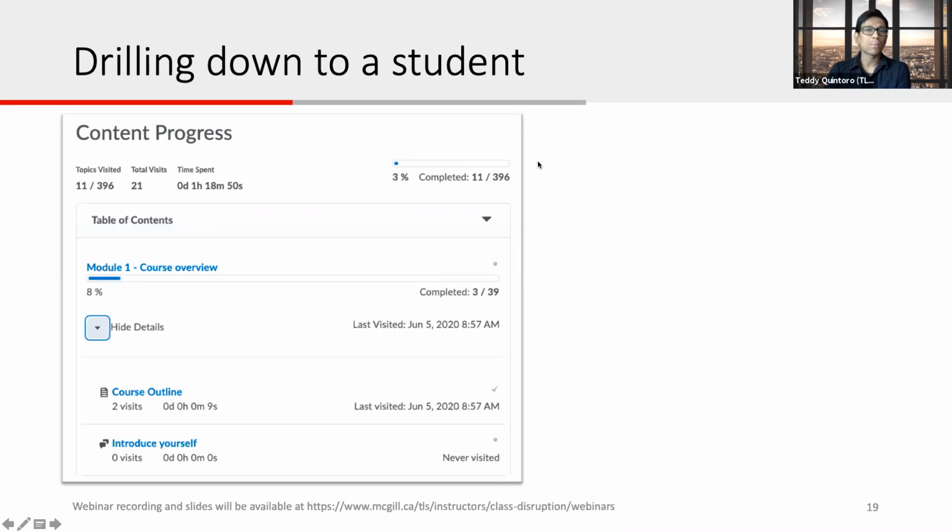So another interesting part about class progress is that you can drill down to see the specific details for a particular student. So in this case, if you would like to see a student, they're maybe asking a particular question on the course outline, you can take a look here at the bottom. You can see that they have 2 views. You can see that the student has logged into the course, for example, and see when it was the last time they visited. It's right over here.